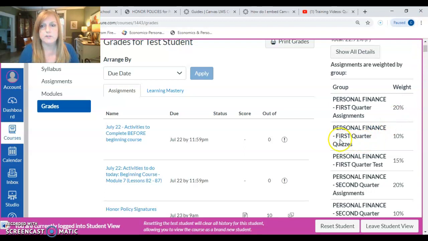So clearly, like here, your first quarter quizzes are only going to be 10% of your semester grade. And I believe there's 3 or 4 of those in the first quarter. And then the first quarter test, you take 1 quarter test. And so that's 15% of your grade. So you'll notice the test is obviously worth more.